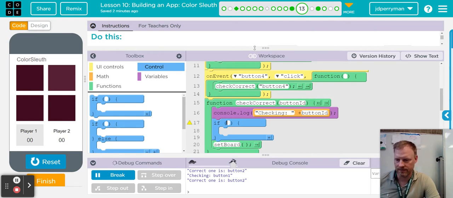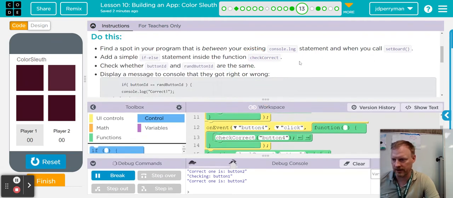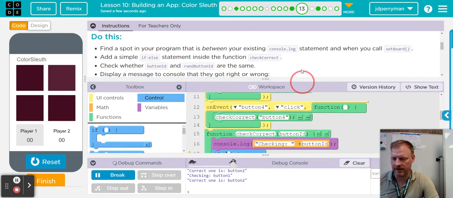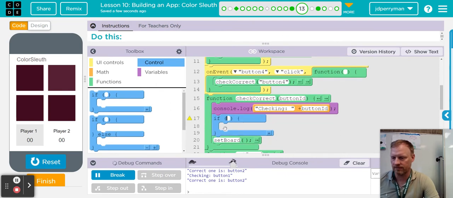Okay. What do they want me to put in here? Add a simple if-else statement inside the function. Check whether button ID and random button are the same. Display a message to the console that they got right or wrong. Okay, this is easy then. So I need this else. So I'm going to check to see if they're right or wrong.